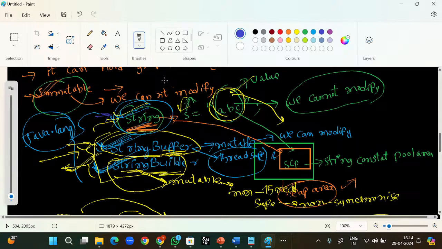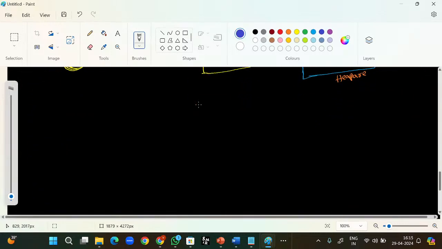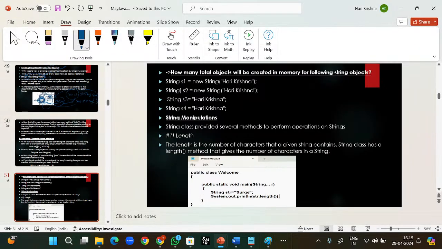Strings are immutable, meaning we cannot modify or change them. But StringBuffer and StringBuilder are mutable, meaning we can manipulate and modify them. So how can you manipulate? We have some methods, and with the help of those methods, we can perform the operations. What are the methods we have? We'll see the methods. If I go here, the first method we have is the length method. With the length method, we can find out the number of characters a string contains.